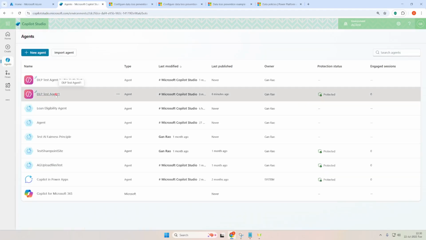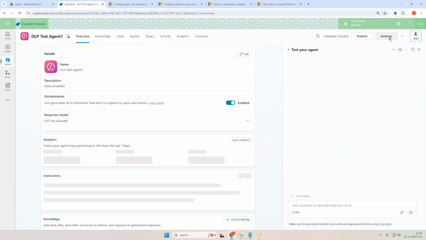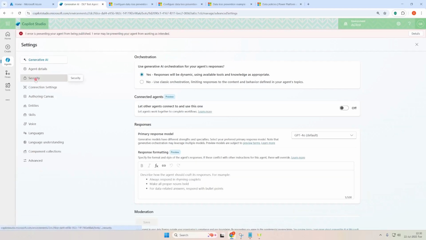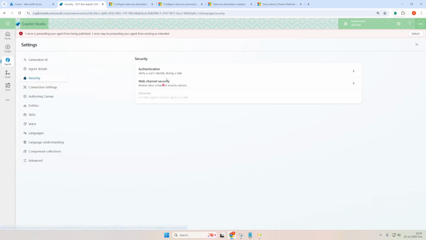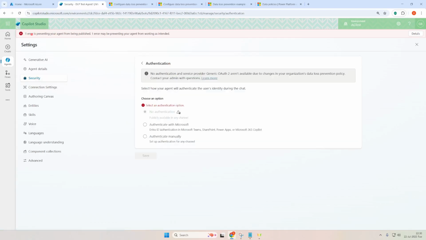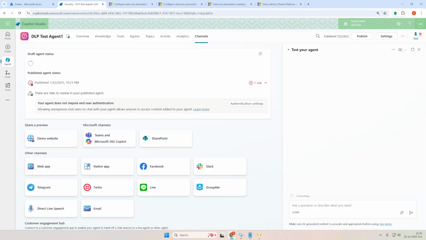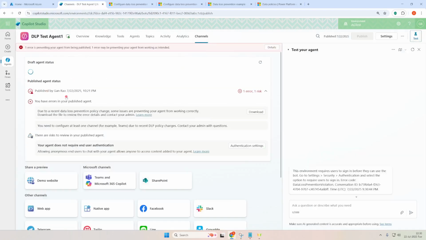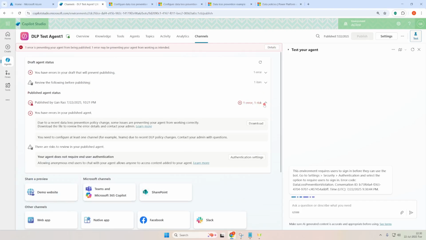Now going back to the DLP agent 1, then go to settings, then go to security. So now you can see there is a red banner here. No authentication service for generic OAuth aren't available due to changes in the organization data loss prevention policy. So one error preventing your agent from being published. One error may be preventing your agent from working as intended. So this is what it is saying. So one error or one risk, then you can download this report.